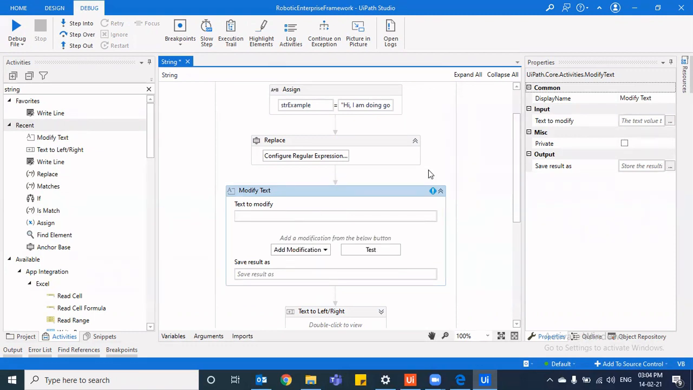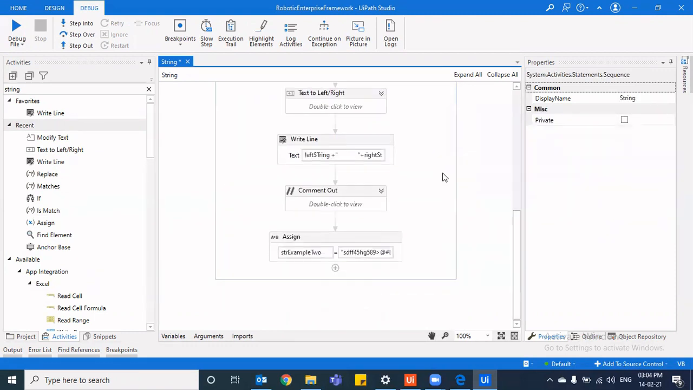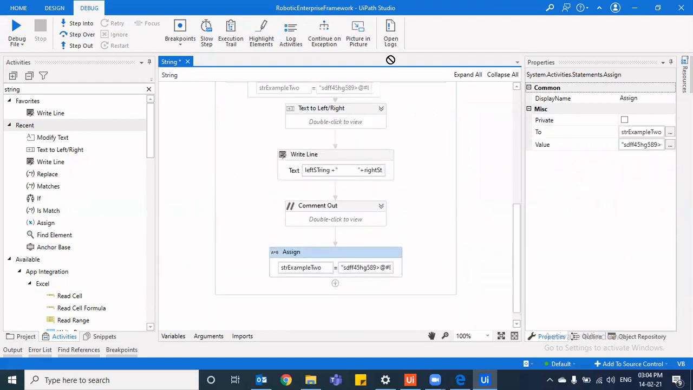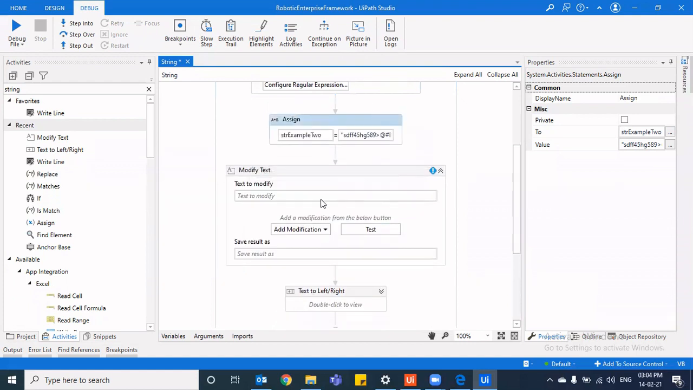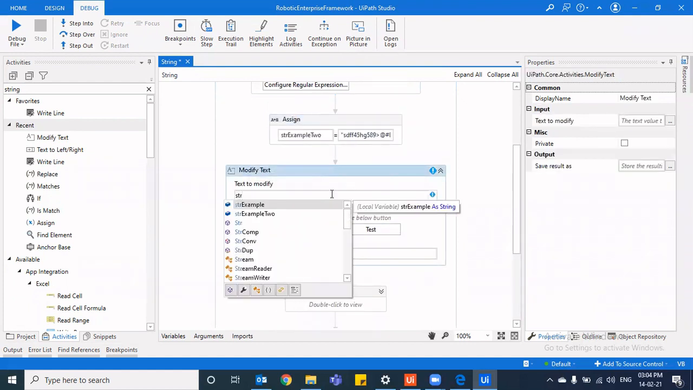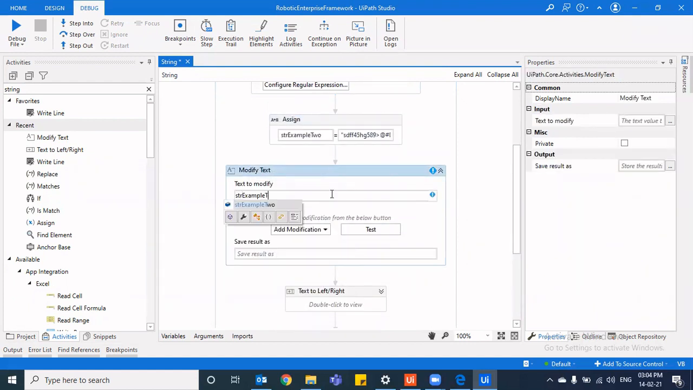Now here we can modify the text as we require. Over here we have an str example 2. Let me drag it upward and keep it here. Now I will say str example 2.